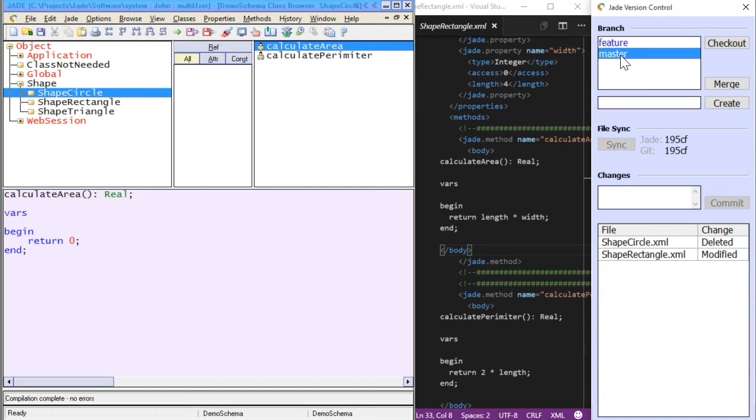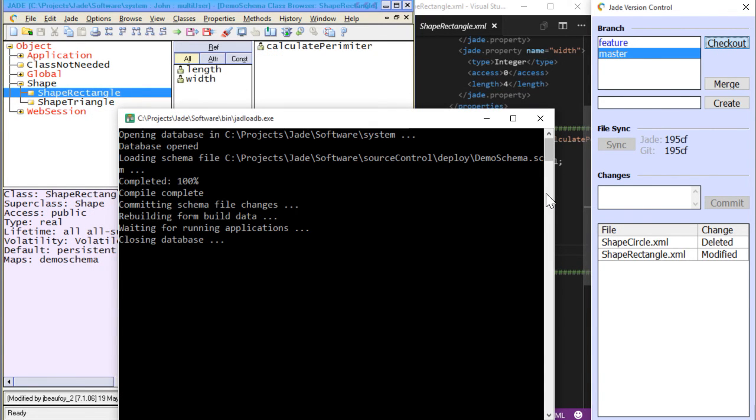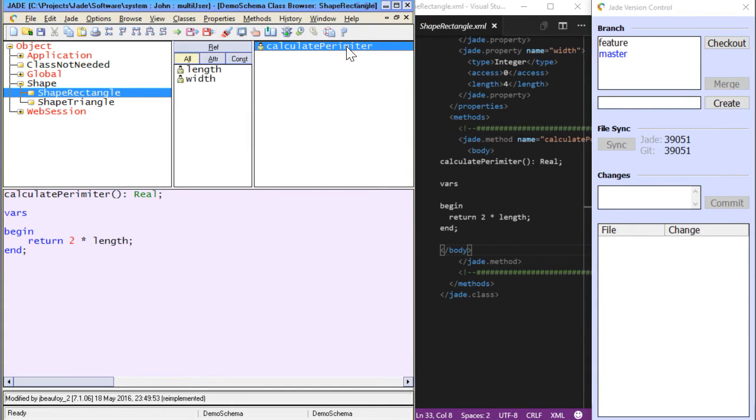When we hit checkout, Git reverts the file structure back to the way we had it before. And so under the hood, we can then convert the changed XML files back into schema files, and where necessary, doing JCF commands too, in this case to handle a delete. So you can ignore these command pop-ups that appear, they're just debug info, one for the schema load, one for the JCF. But notice that the method we created has now disappeared, both from the Jade IDE and from the file.